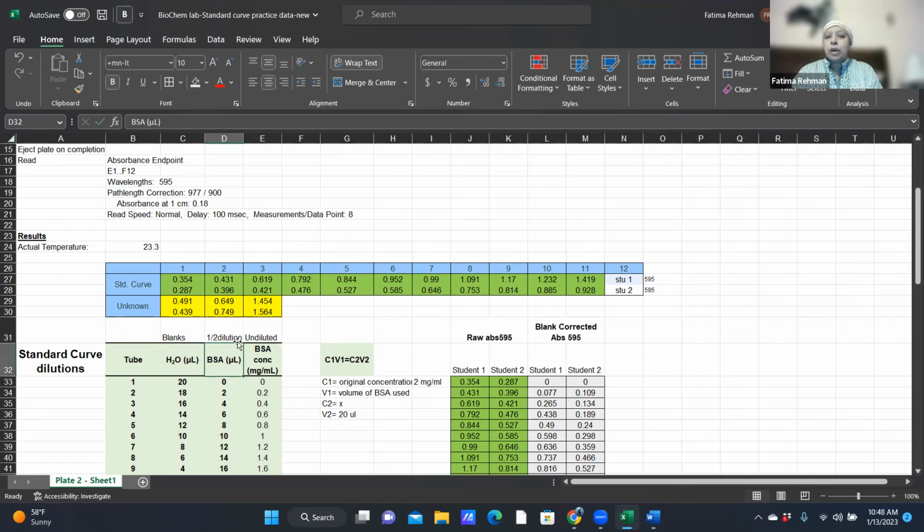Okay, so you're going to be blank correcting them, and then you will be utilizing the numbers to figure out your concentration using the appropriate equation. Now, does it matter which one you use, undiluted versus the 1/2 dilution? Which one, yeah, does it matter which one you use, first of all?